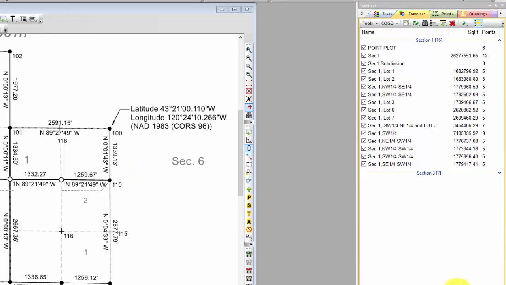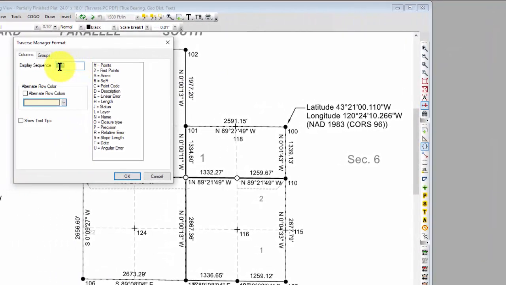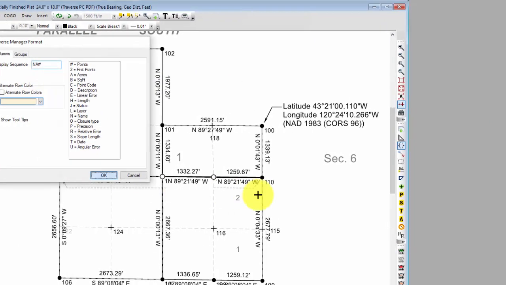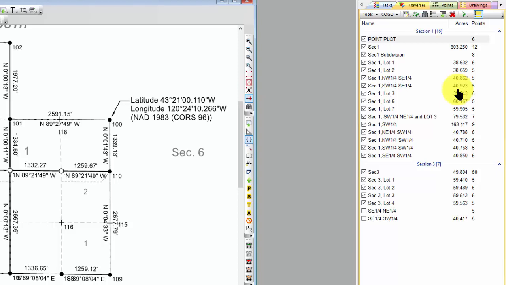So the first thing I might do is I might come in and say, well, you know what? I do everything in acres as I'm working in aliquot parts. So let's come back and set that up again like we did earlier and just reverse what we did. So I'm going to talk about displaying acres there instead. So now I've got the acres displayed, and per the BLM manual of instruction, these are acres on the ground.